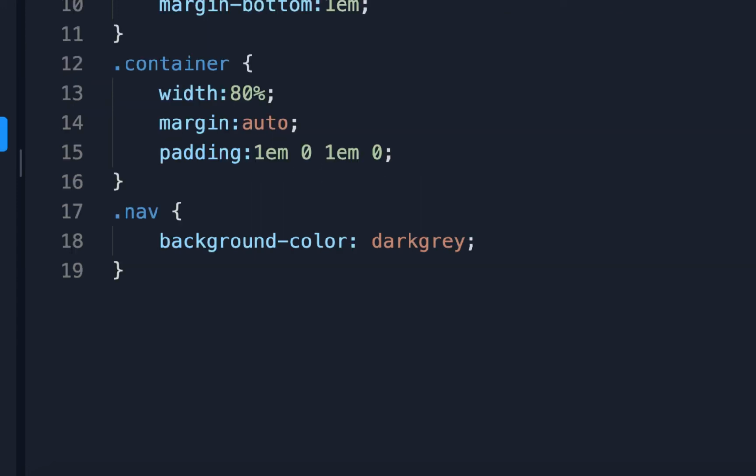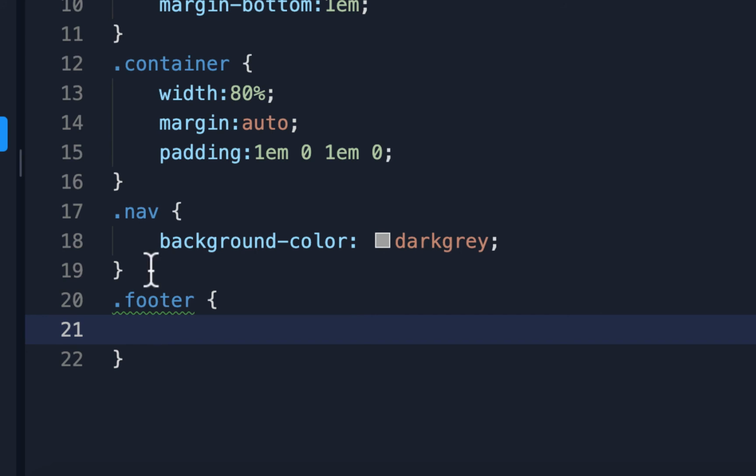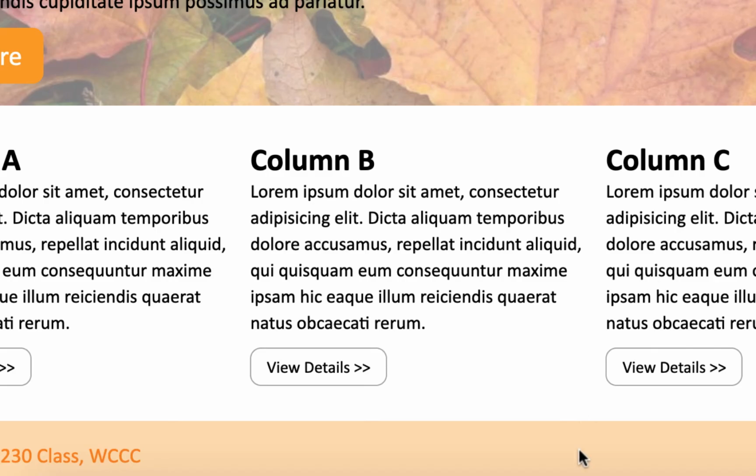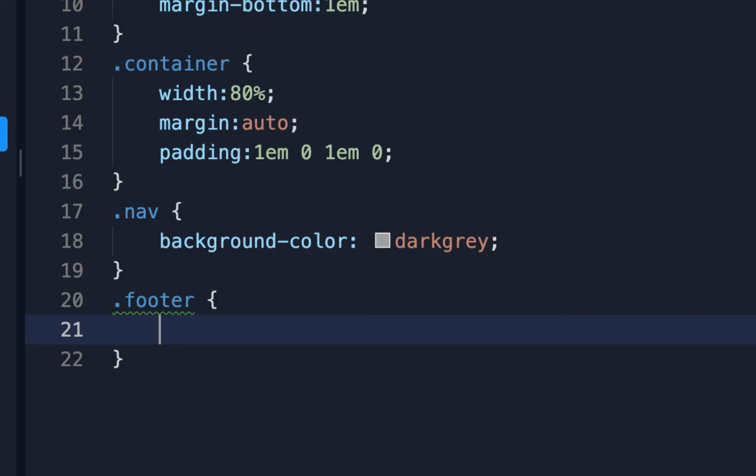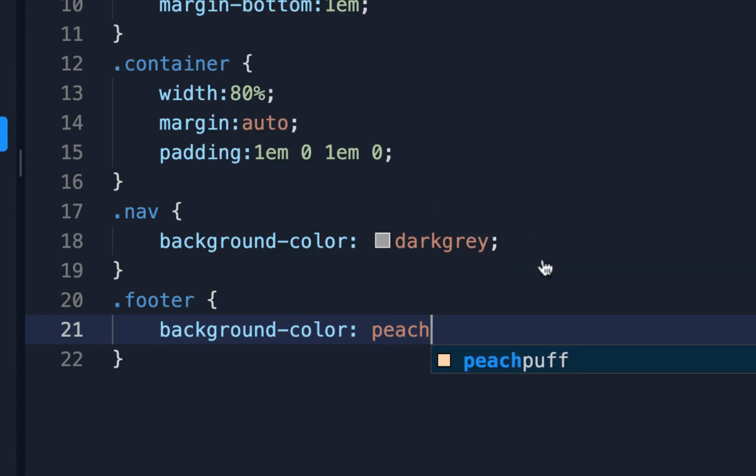And if I just want to try putting a background color on footer, even though I didn't want to mess with background colors yet, but just for example, if I put dot footer. And I think it had some kind of peachy color. Now I don't know what color I'm going to use. It had like a light peach or something down here that I got from the picture. We could change that later. But if I just want to put background color, and I'll just put peach. Maybe there's a peach. Peach puff. I don't know what peach puff is, but I'll try peach puff.